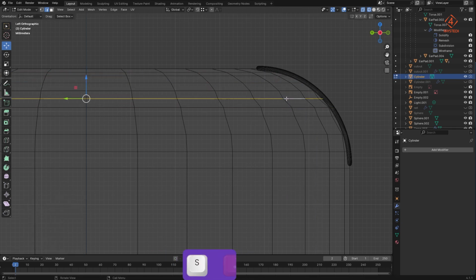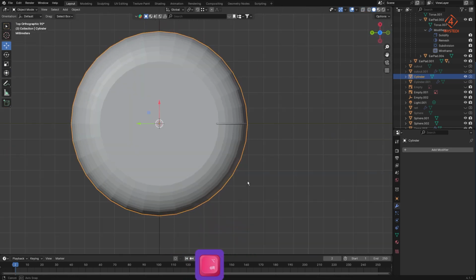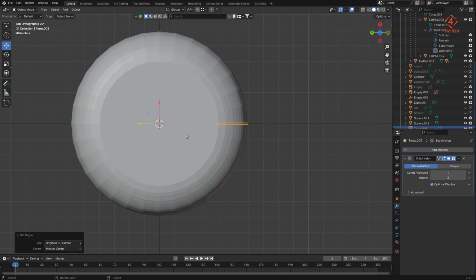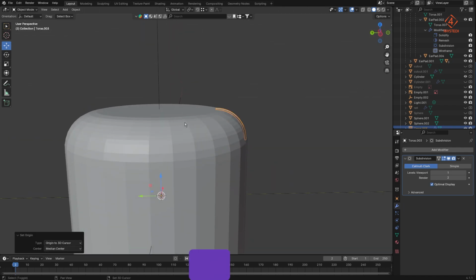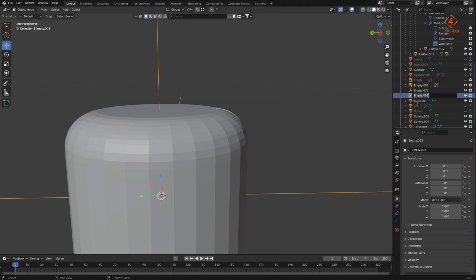And I'm selecting the edge loops using Alt and scaling them out. Now we've got something like this. Now let's make more duplicates of it. So I'll set its origin to the 3D cursor. It's right in the center of the world. Add an empty. Let's call it empty ridges.